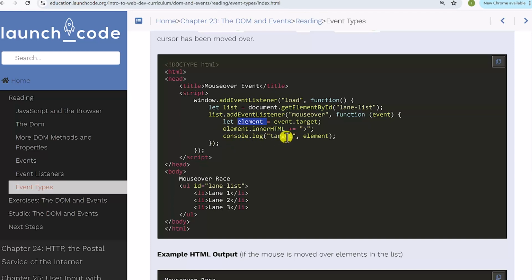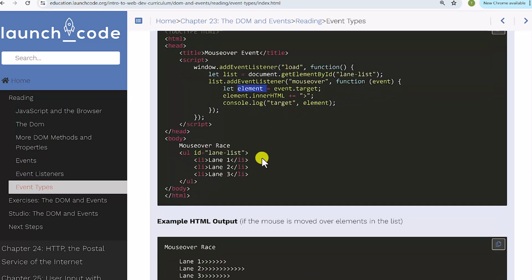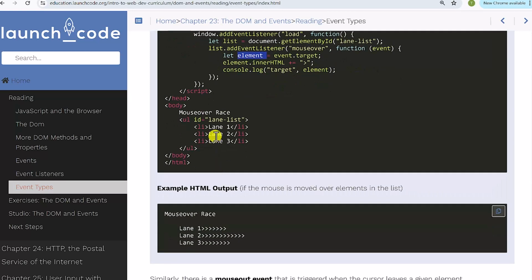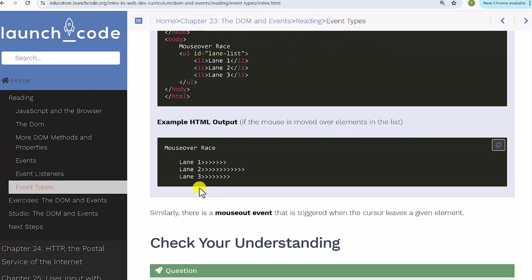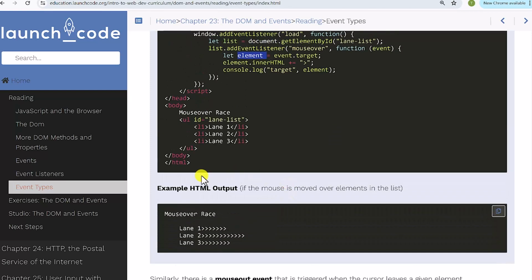Now console.log target element. And so when we do the mouse over, raise over lane 1, lane 2, as I go over, mouse over each one of these, it's just going to keep on adding these chevrons. So every time I go over lane 2 and play with this, and you'll see the results, it's going to just keep adding chevrons. Now similarly, there is a mouse out event that is triggered when the cursor leaves a given element. So that's something you may use depending on what effect or result you're trying to achieve.